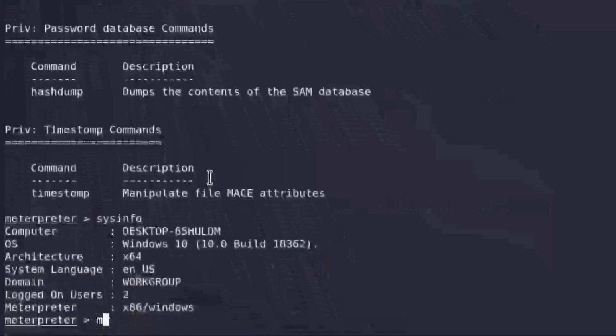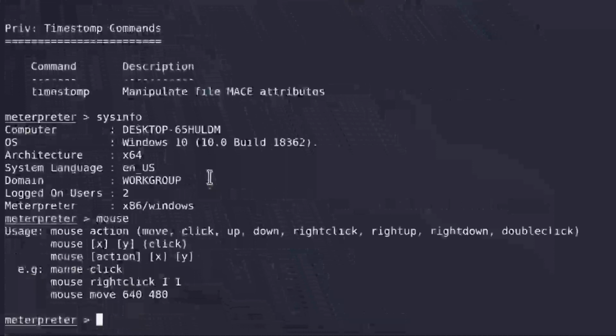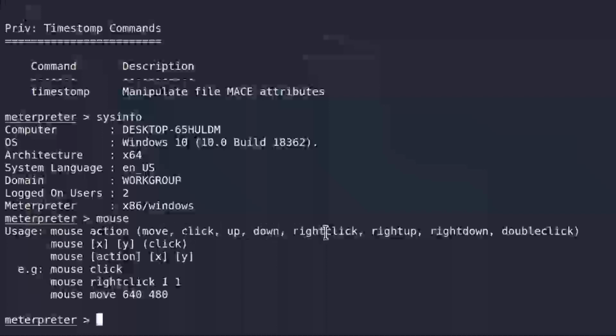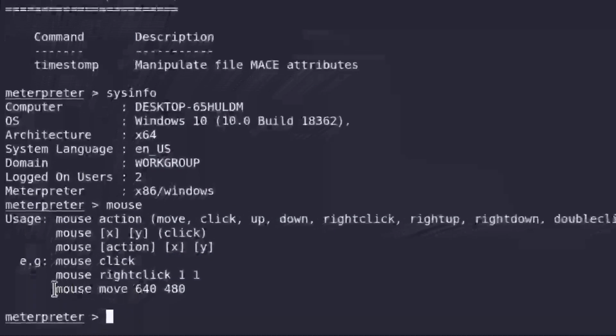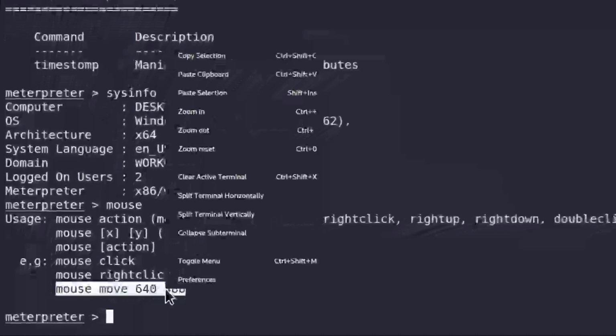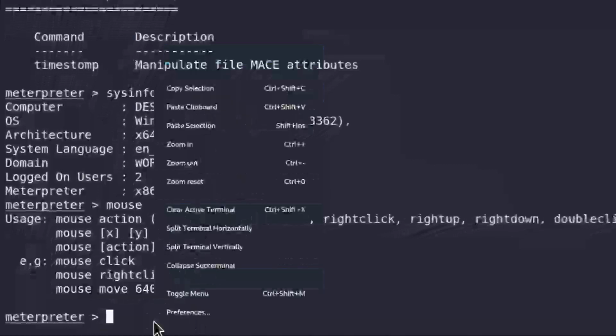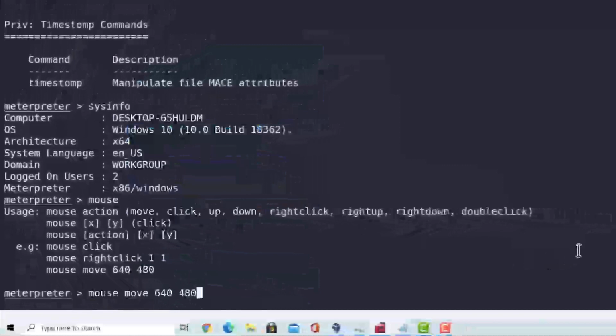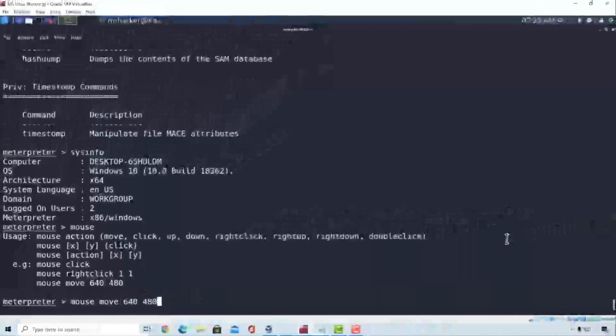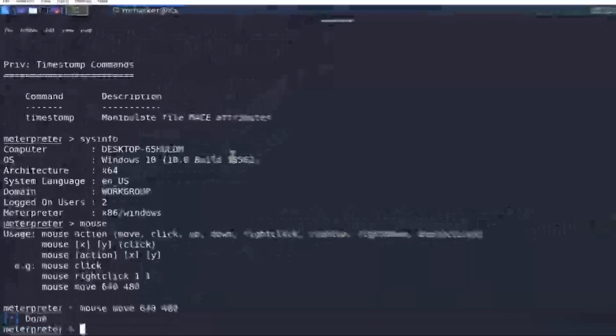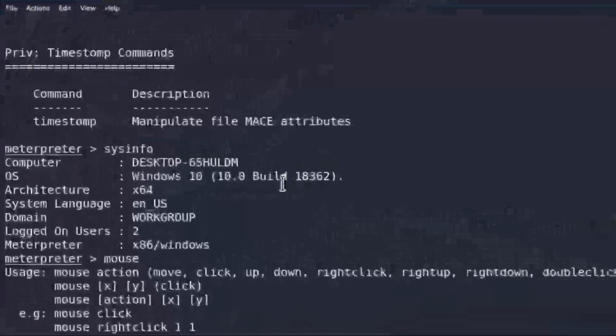If I just type mouse inside of the meterpreter, it gives us a small usage for this command. So mouse and then the action, we can type click, up, down, right click, right up, right down, double click, and so on and so on. We can also move the mouse if we want to. So let's try this command. If I copy mouse move, and then paste right here, let us put the mouse right here, and if I press enter, here the mouse moved on its own.